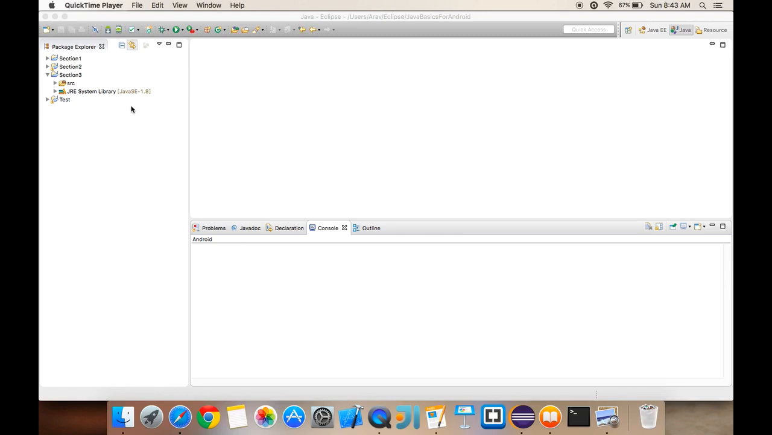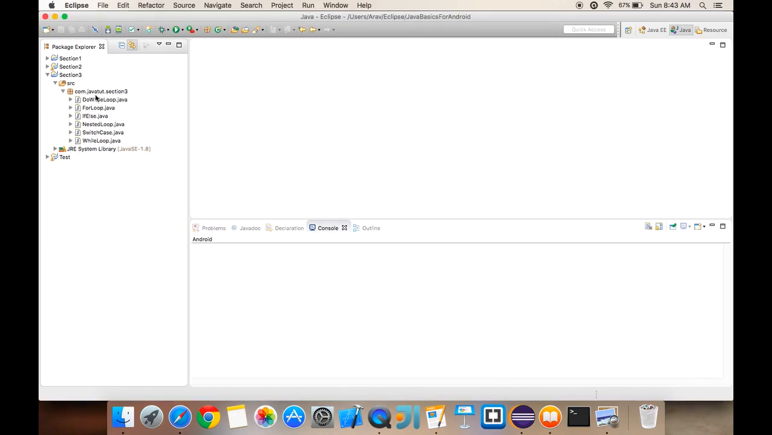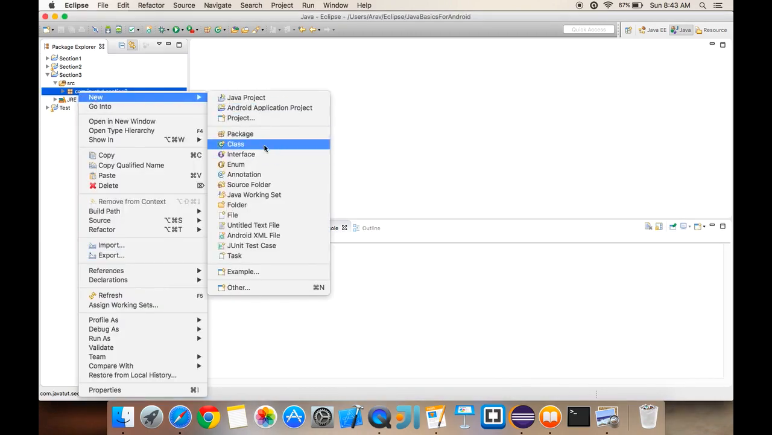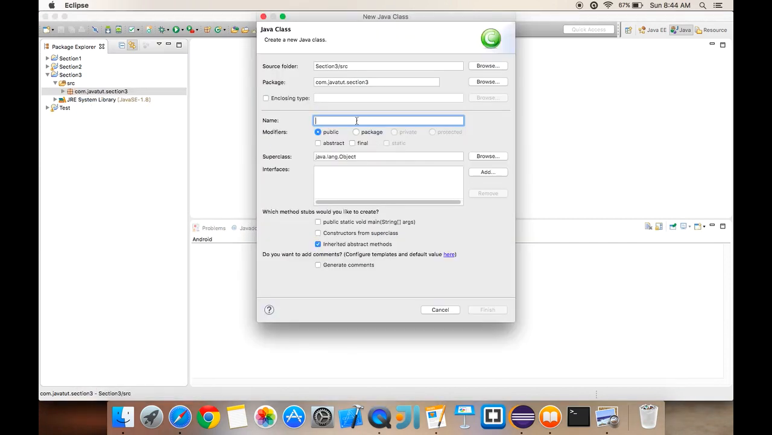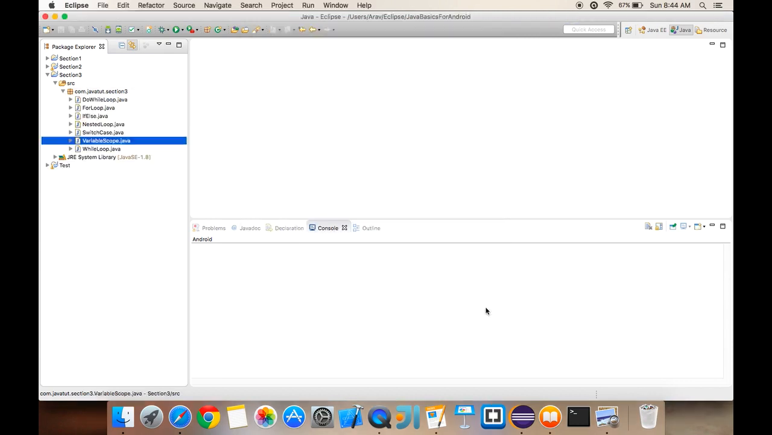Hello, welcome back. Now that we have learnt about loops and blocks of code, it's a good time to learn about variable scope. Let's go ahead and create our new class inside our package. Right click, new class. We're going to name it variable scope and create our main method.